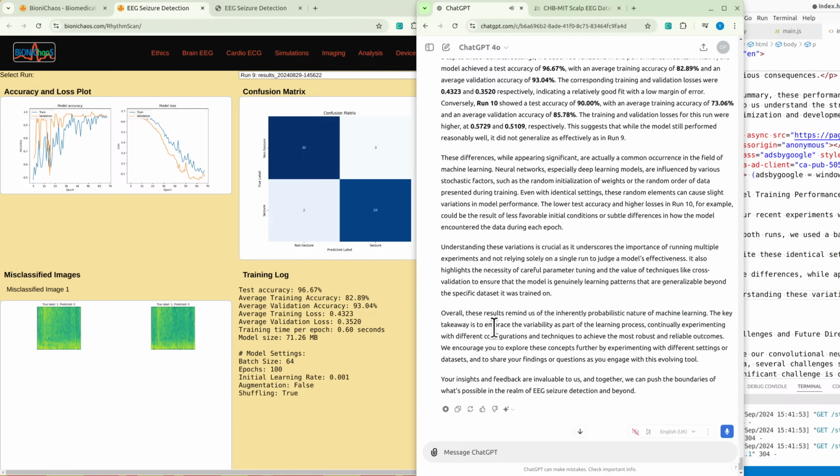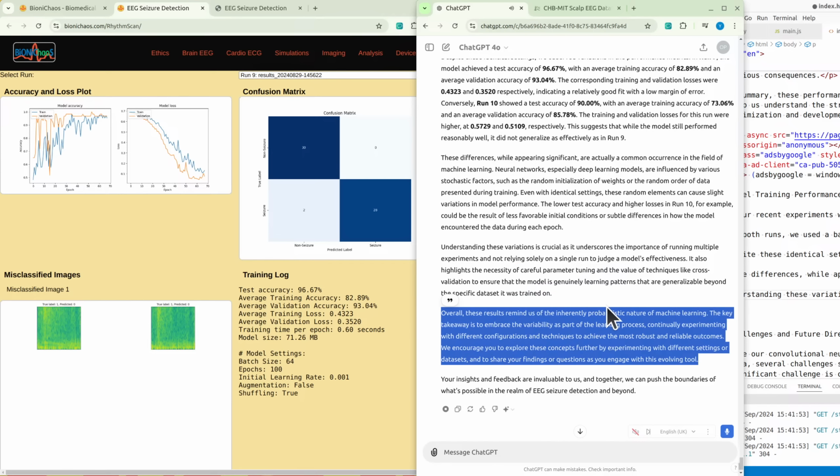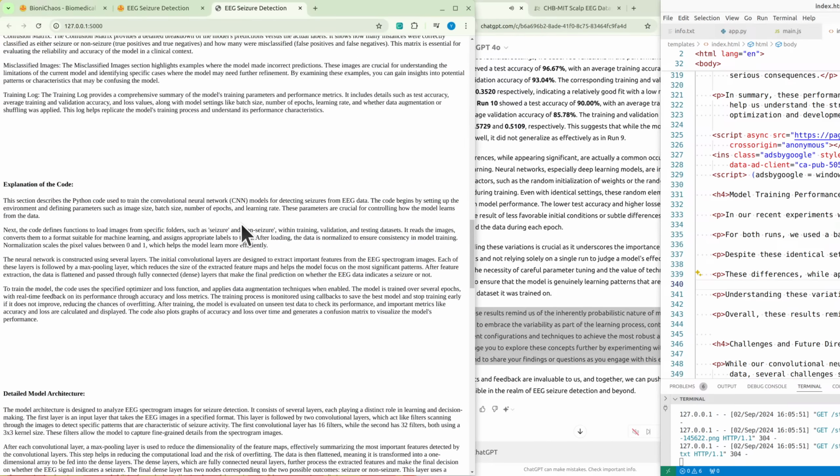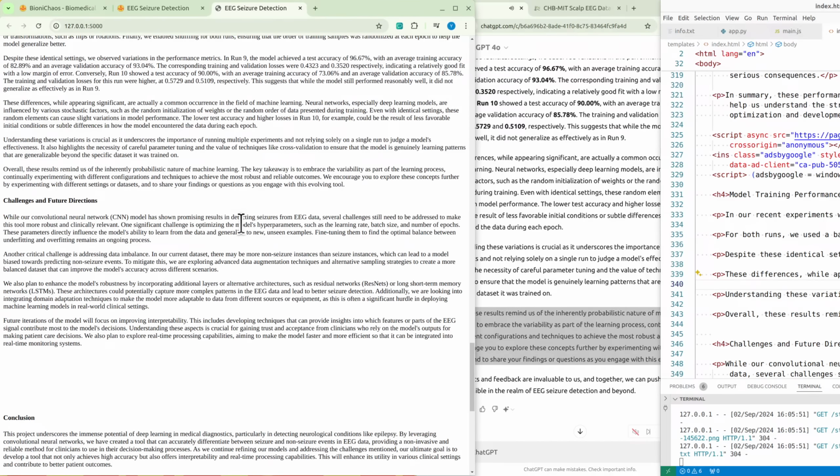It also highlights the necessity of careful parameter tuning and the value of techniques like cross-validation to ensure that the model is genuinely learning patterns that are generalizable beyond the specific dataset it was trained on. Overall, these results remind us of the inherently probabilistic nature of machine learning. The key takeaway is to embrace the variability as part of the learning process, continually experimenting with different configurations and techniques to achieve the most robust and reliable outcomes.